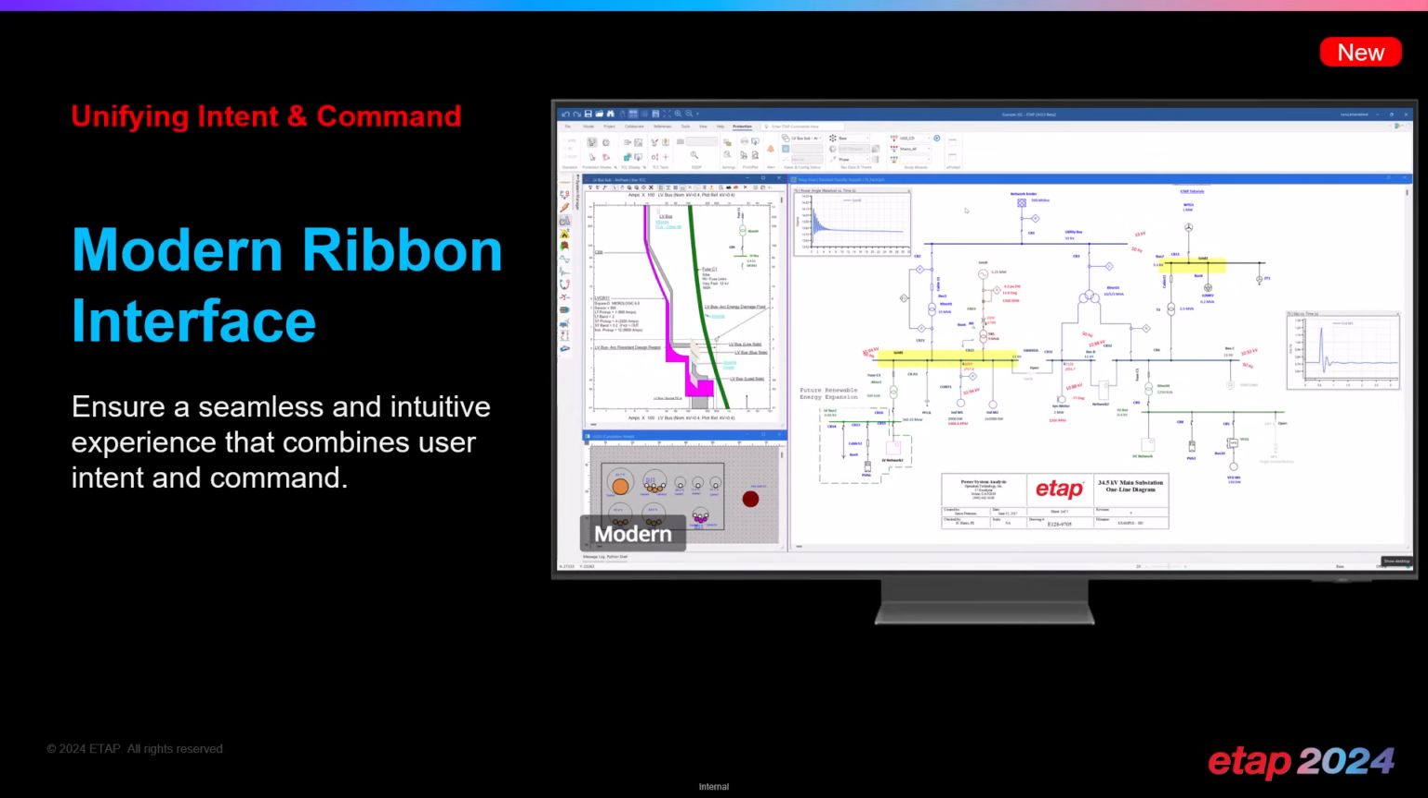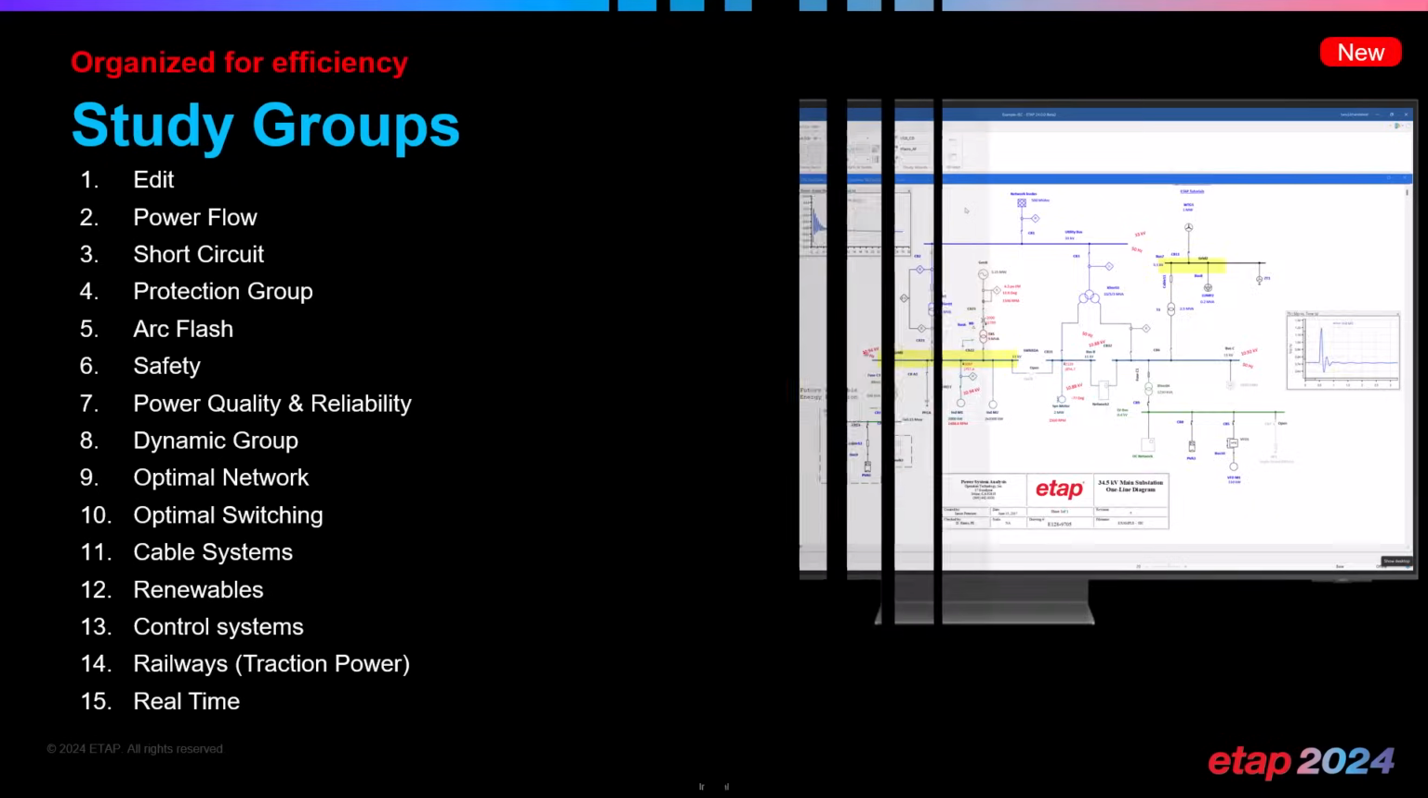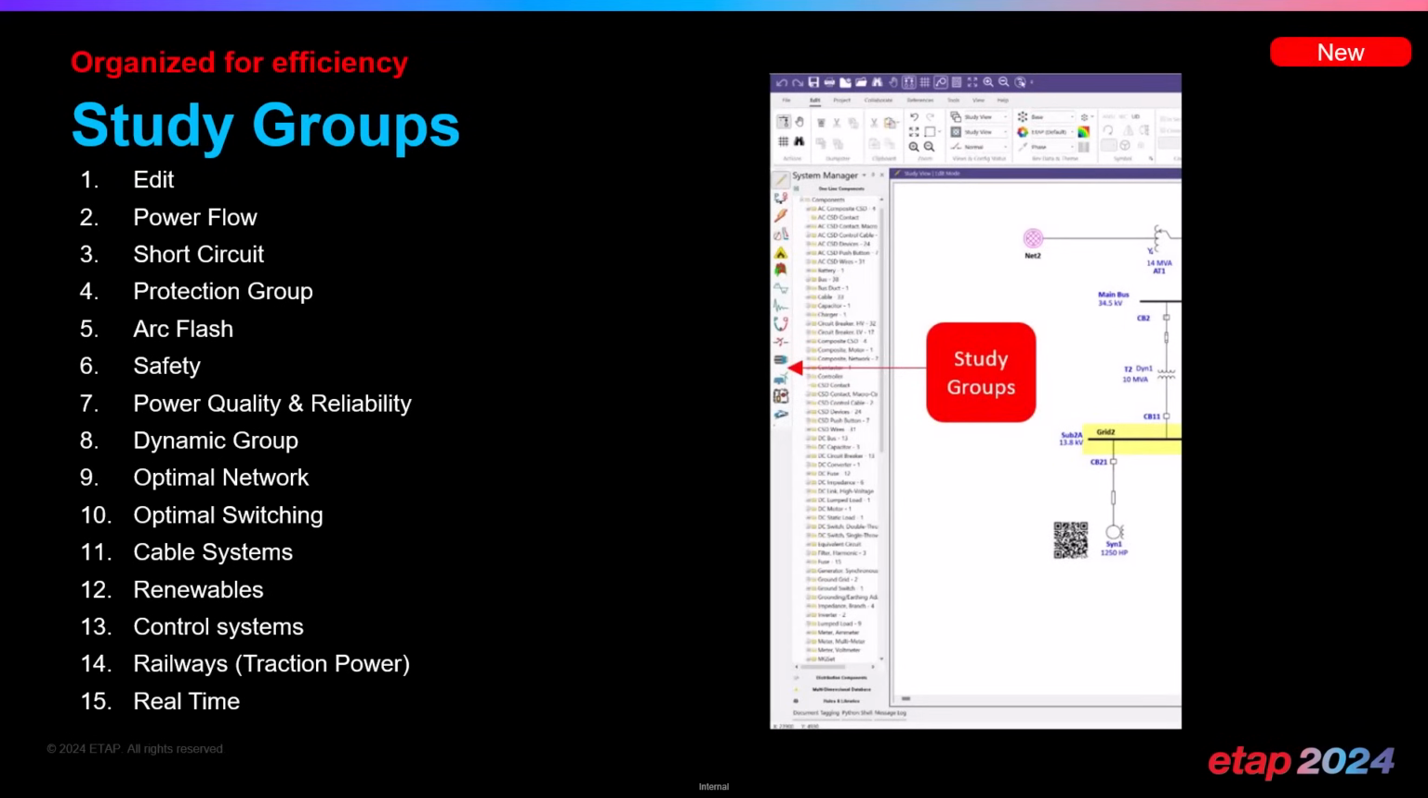The reason for the new modern ribbon interface is to ensure a more productive, seamless and more intuitive experience that combines user intent and command. The main change is the study groups. The study groups will have 15 total groups. They range from edit, power flow, short circuit, protection group, the arc flash group, safety, power quality, reliability. And for each one of these groups, you're going to have a set of study modules.